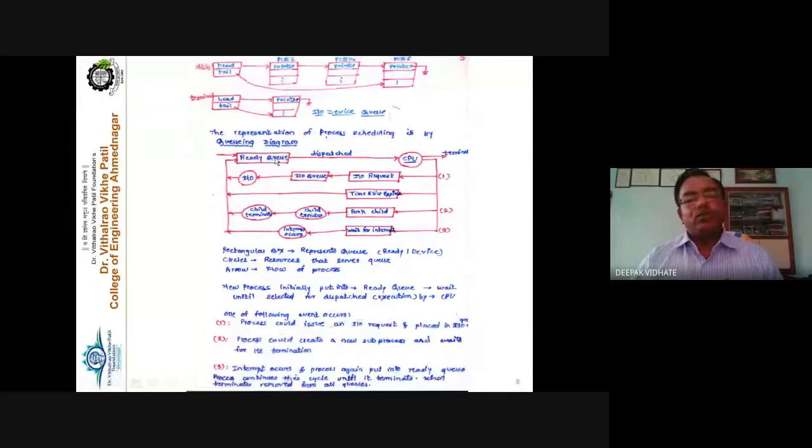And arrows represent the flow between the processes. The ready queue is nothing but your ready state. When a process enters the system, it is first placed inside the ready queue. The ready queue may have n number of processes: 10, 50, 100, 1,000, 10,000 processes are placed inside the ready queue.